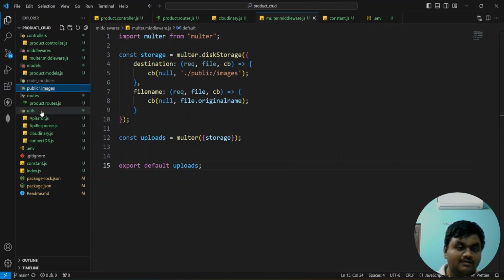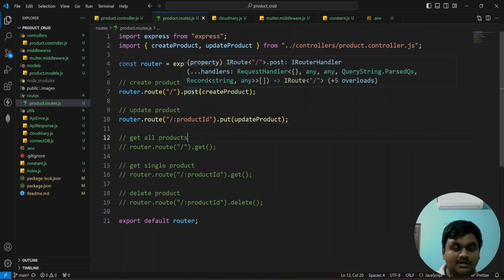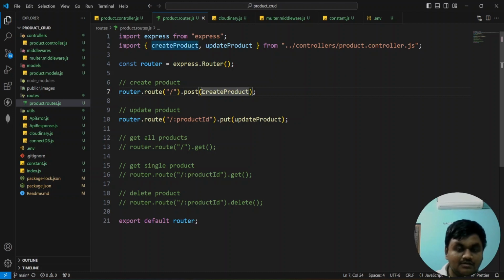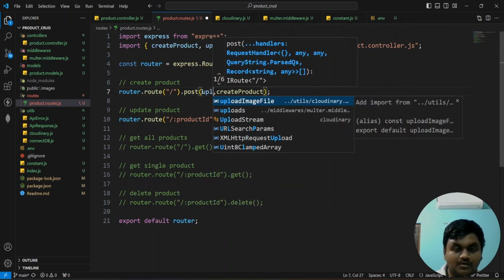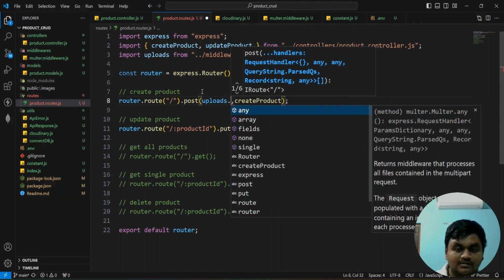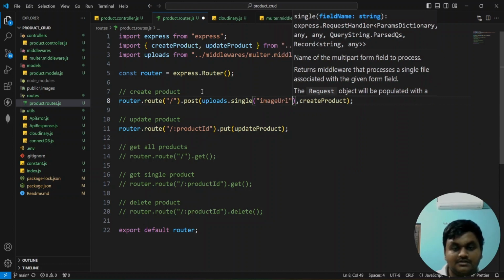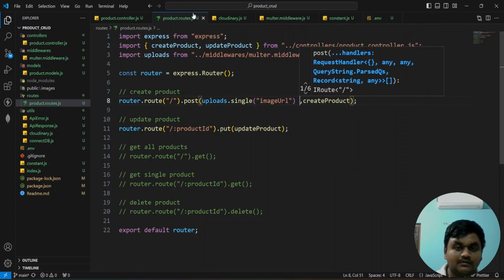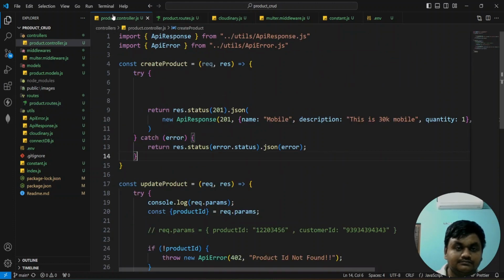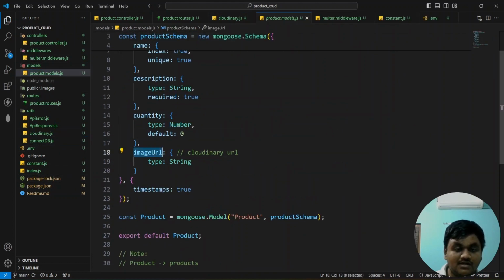If we try to execute, we go to the product.routes in the create product. Before this, we are going to write the multer. For that, upload dot single of image URL. If you see here, where is that? Okay, models. In the models we are uploading image URL.